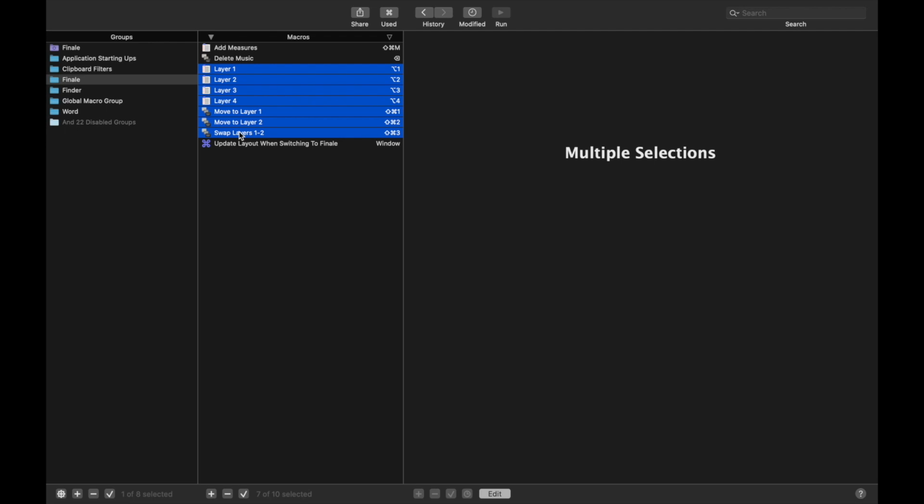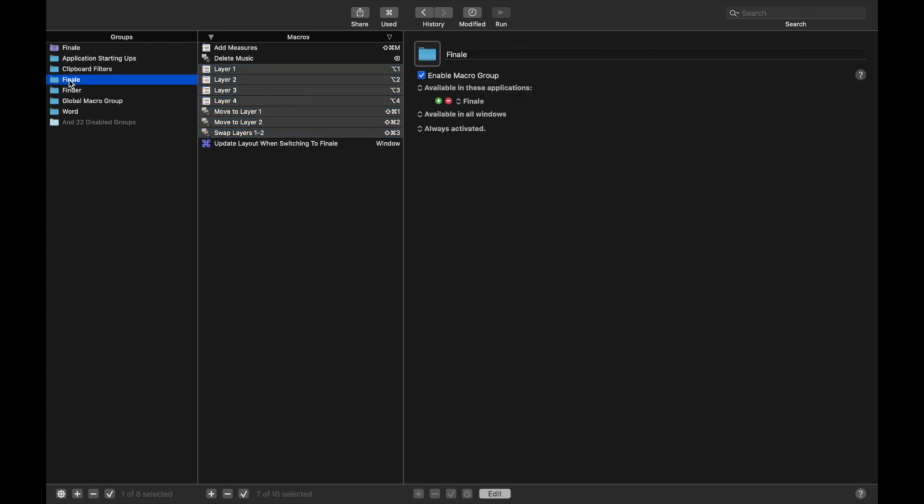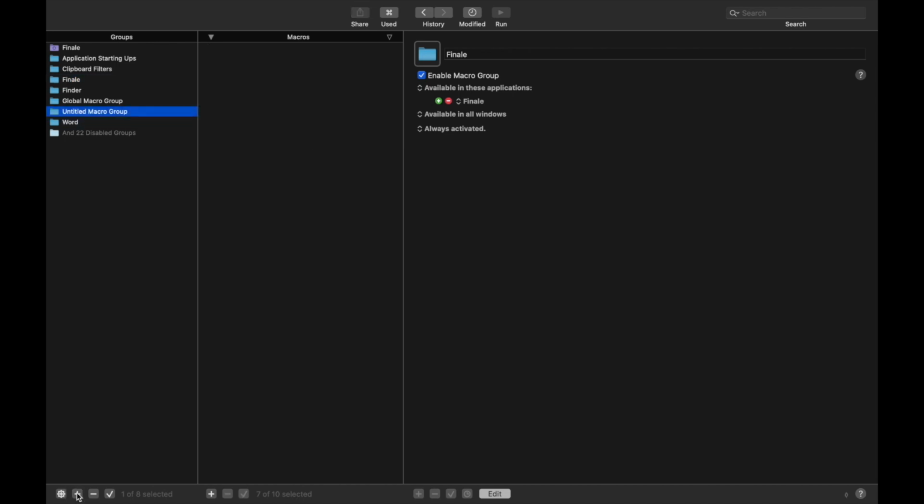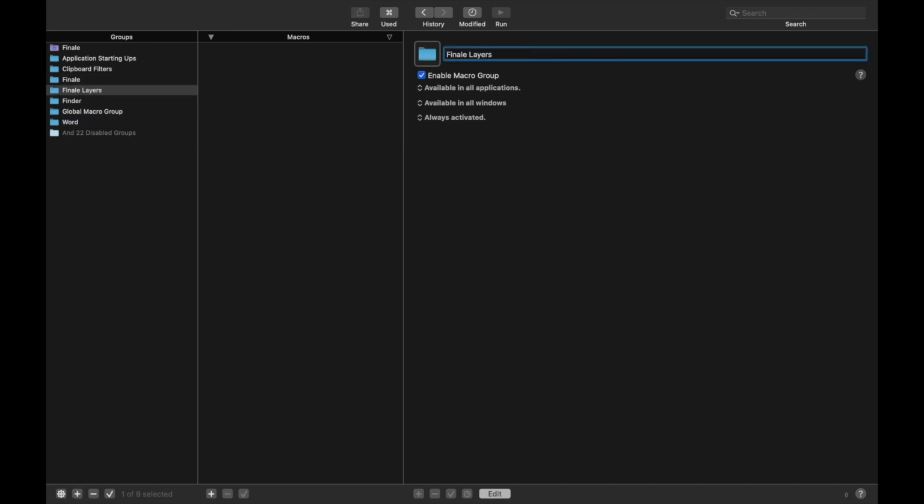It turns out that yes, we actually can group these together. We actually already know how to do this, because when we first started off, we created a group over here for all of our Finale macros. But we could actually create as many groups as we want, and we don't just need one group for Finale. So let's go over here and create a new group using this plus sign, and we're going to call this Finale Layers. Layers because we're going to put all the Finale macros that deal with layers in this one group.